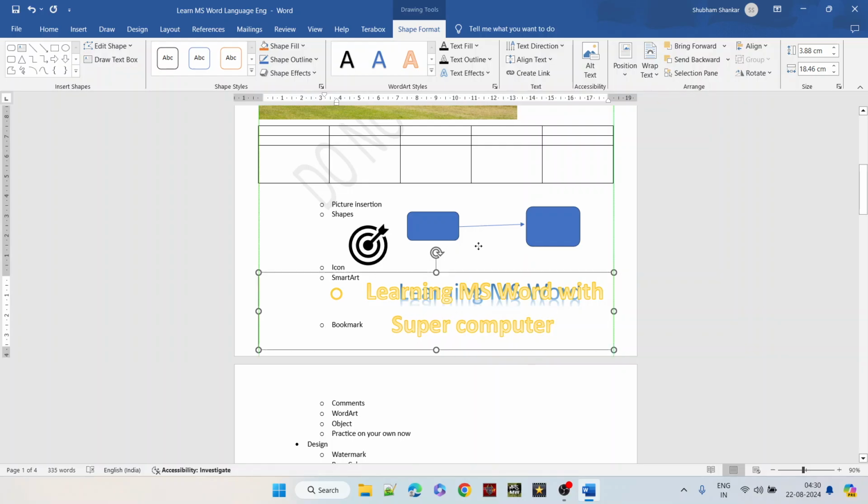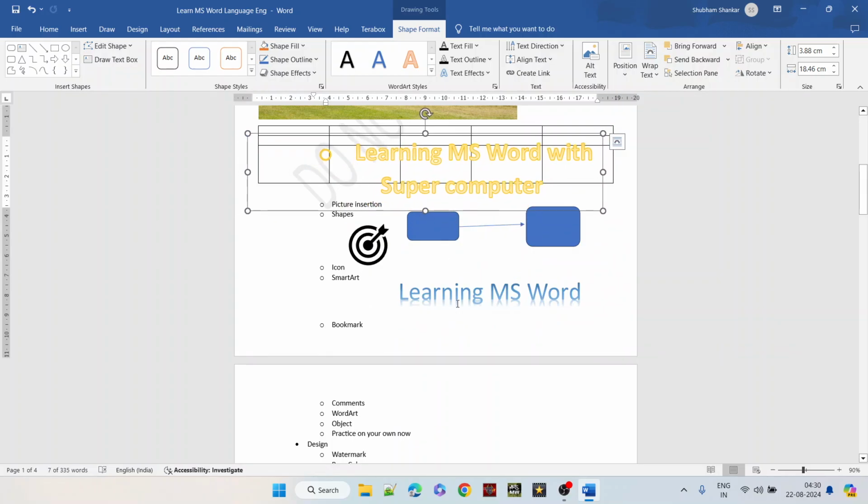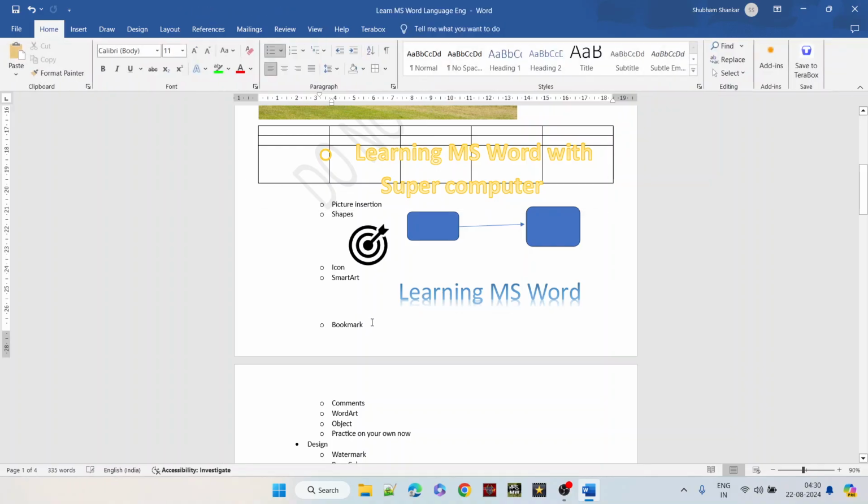So with this you can create a lot of WordArt, and basically these are used for headers, captions, all of those things. All right, let's come to the next section, which is bookmark. So what is a bookmark? Usually if you read books or novels and want to take a pause midway, you would add a bookmark there.